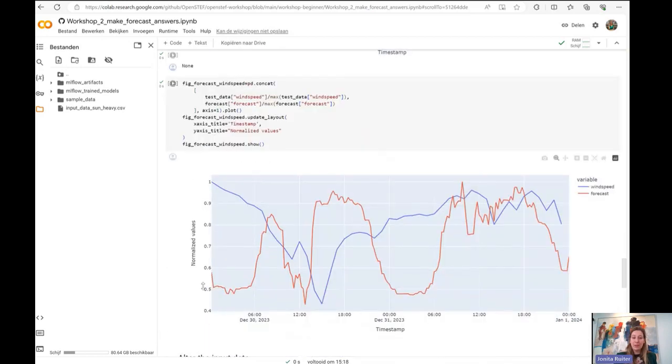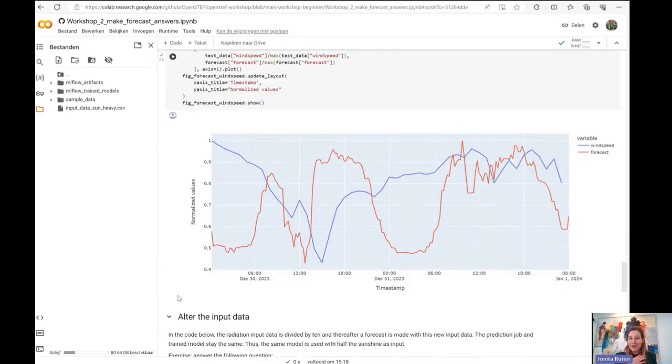The second question, about wind speed, was a bit of an unfair question, because the answer is that there is no correlation. In the previous workshop, I see Koen laughing, we already saw in our feature importance plot that wind speed did not really occur. This means that in this location we don't have that many windmills or wind farms, so there is no correlation between the forecast and wind speed, simply because we don't have that much wind energy.